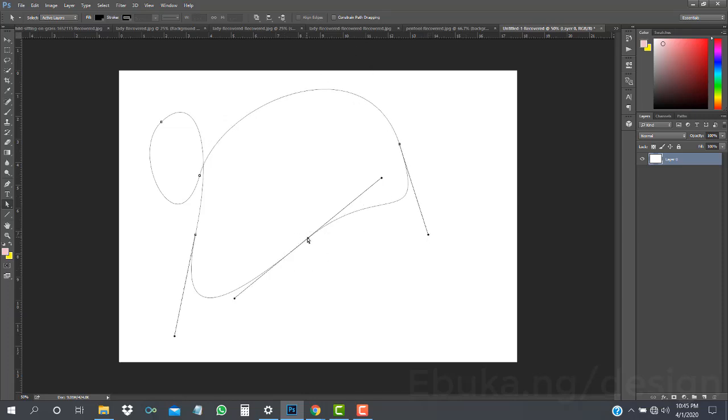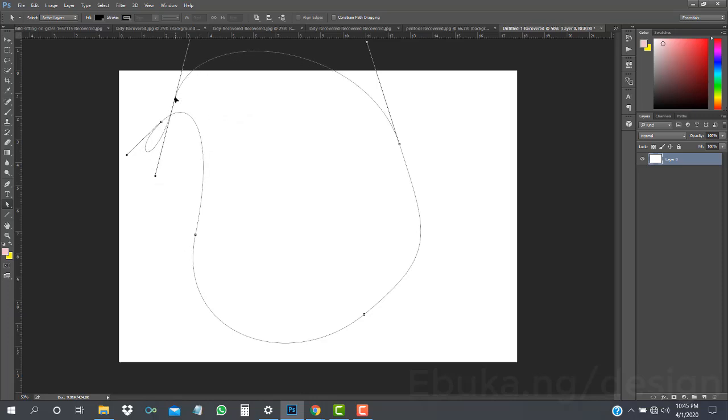So when you're done working with your pen tool, if there are parts that need to be adjusted, you could always pick your direct selection tool and adjust those parts, those anchor points. Like you can see what I'm doing here, trying to adjust the anchor points. So that's that about your path selection tool and your direct selection tool. Very easy, very straight to the point.